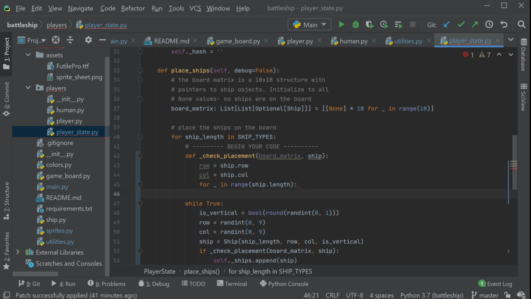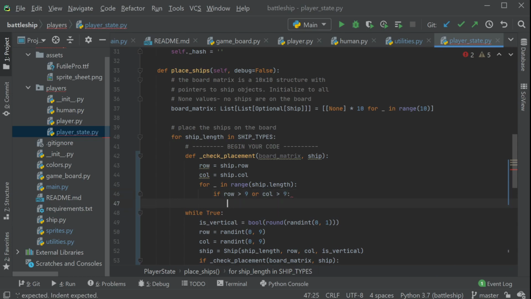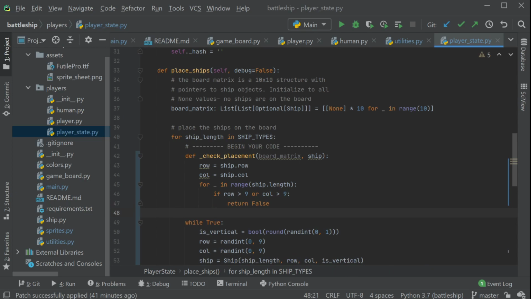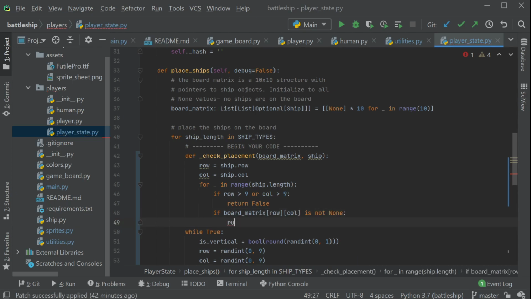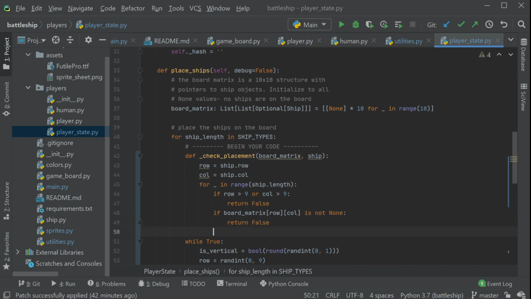All right. The first thing I want to make sure is it's not off the edge of the board. So if either the row or the column is off the board, greater than 9, this is not going to work. Return false. Now, how do I check for collisions? Well, if board matrix at that location, row column, currently has a ship in it, that's also bad. Is not none, meaning there's a ship in there. Return false. All right, those are my 3 checks. The first 2 are combined in a single if statement.